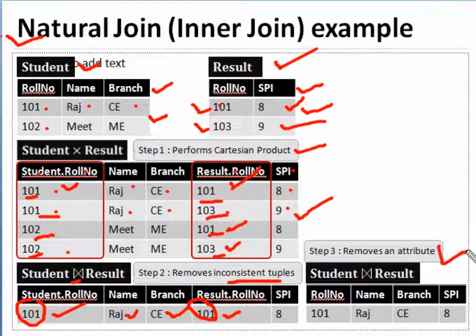So we have to remove the attribute that appears twice in the Cartesian product. So the result has roll number, name, branch and SPI. So step 3 gives our final result of the natural join.